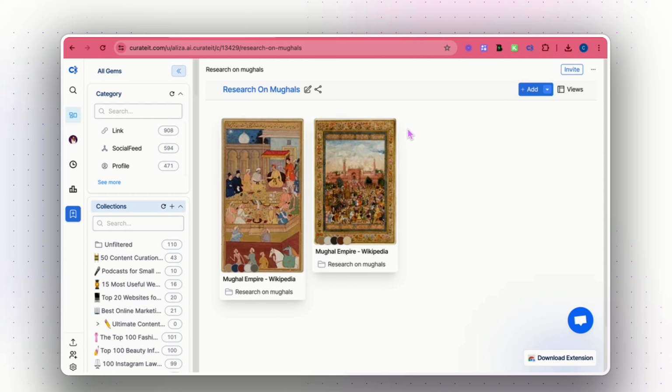Isn't that easy? Alright, do check out the downloading and saving image features of Curateit, and I'm sure you'll have a wonderful time and save a lot of time by simply using the Curateit extension.